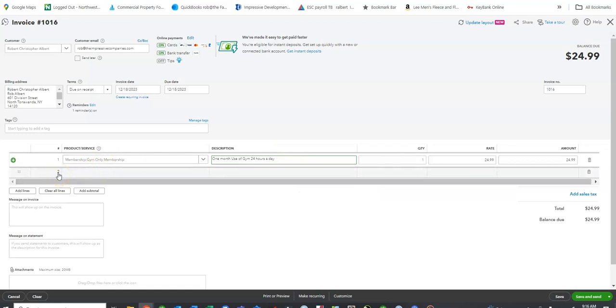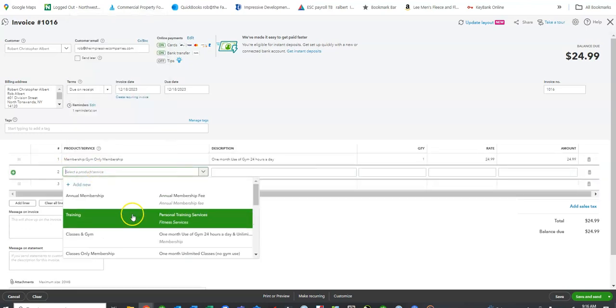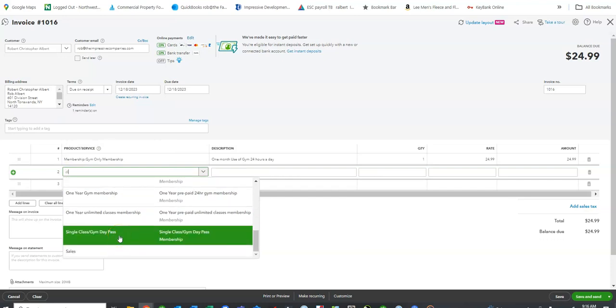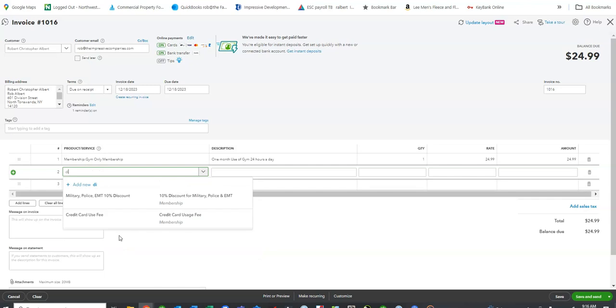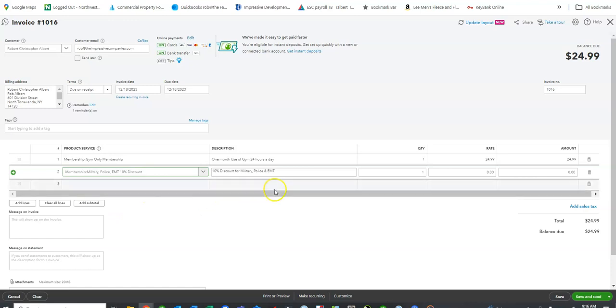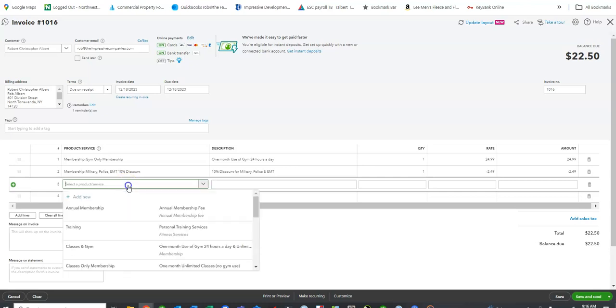If you had a discount for that, you would just go to line 2, click on that, and you could actually select the discount, or just type discount. You'll see we have a discount in there for the military. So that's 10% off. Now in this case, you're going to have to manually type that in. So it'd be negative 2.49 basically. Okay, and that'll subtract you from there. And since you're doing an invoice, you could bill the annual fee here too.